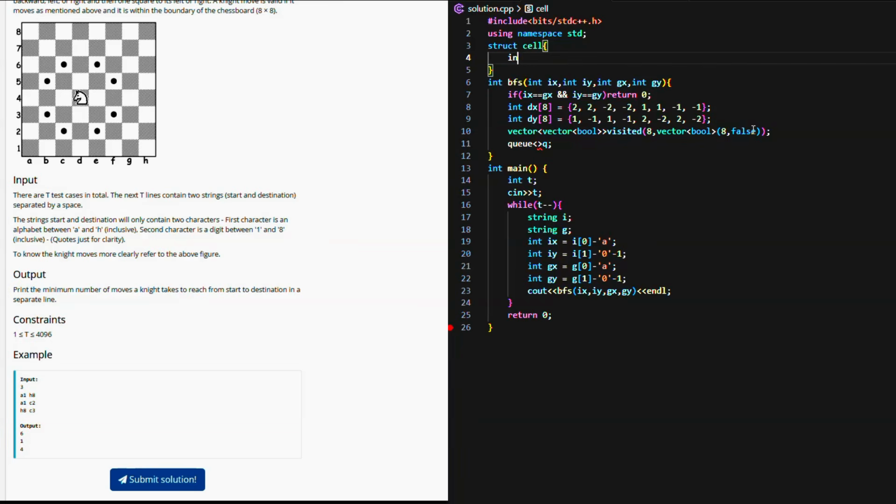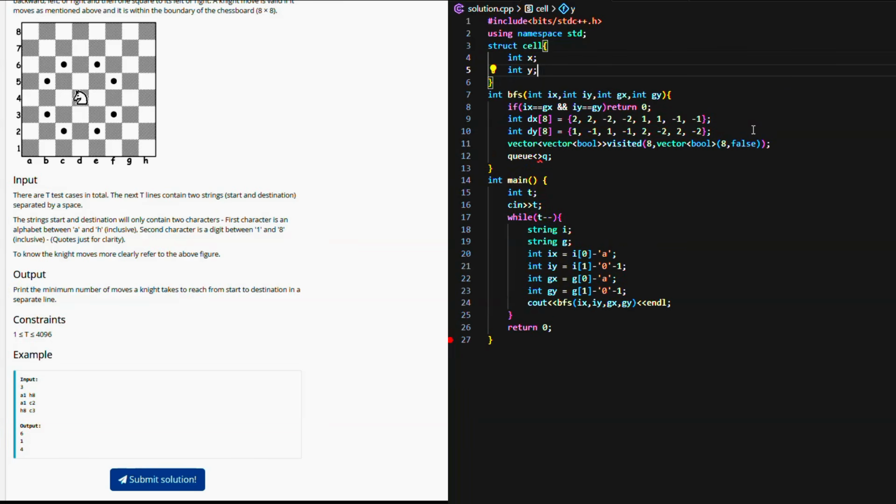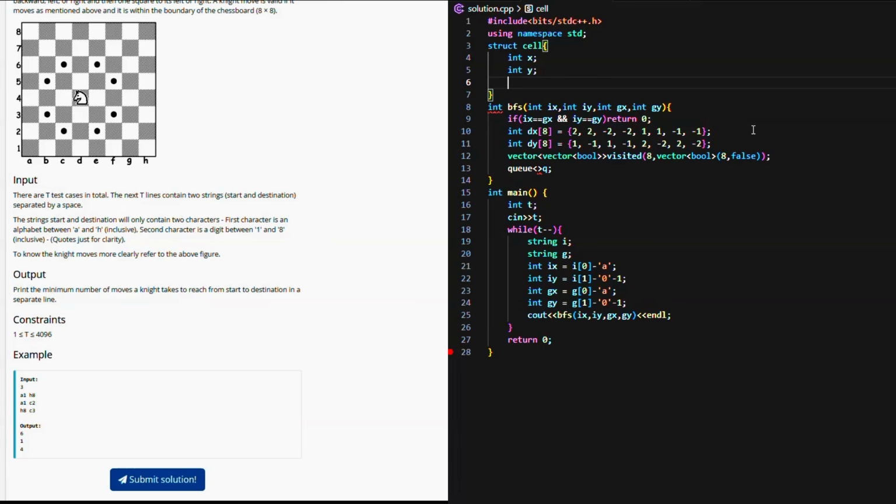It would have my current x value and my y value, the x and y coordinates. Along with this, I would like to store the number of moves also. So when we are at a position x comma y, on which move are we at? We will be storing that too. So this would be of type cell.